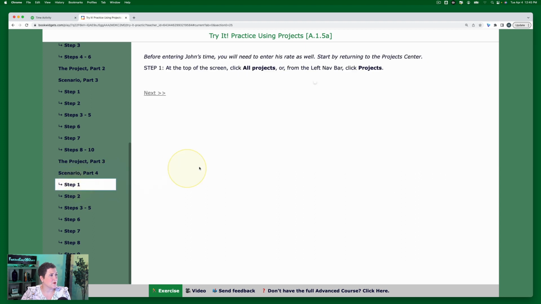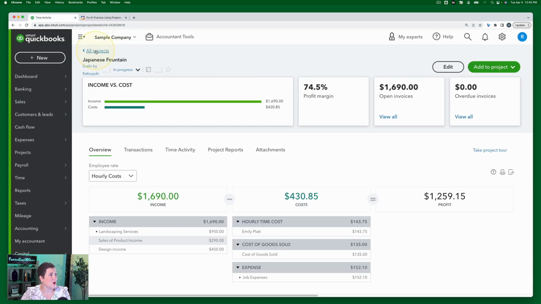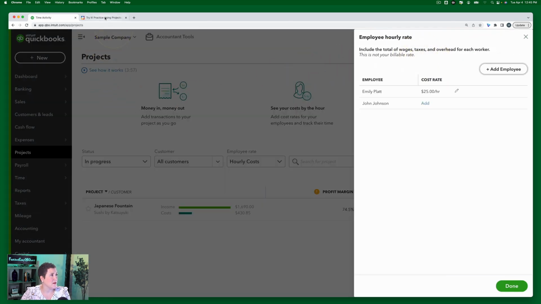Okay, so let's go to step 1. Before entering John's time, we'll need to enter his rate. Remember, we did this for Emily. Now we're going to have to do it for John, and we do that in the Projects Center. Okay, so at the top of the screen, click All Projects, or from left navbar, click Projects. Okay, so last time I clicked All Projects up here. This time, let's click Projects right here, and you'll notice that it goes to the same place. Okay, so we're back on this project screen. Here is where we would see the multiple projects, if we had multiple projects, and I'm going to go again to click Employee Hourly Rate. Okay, let's go back.